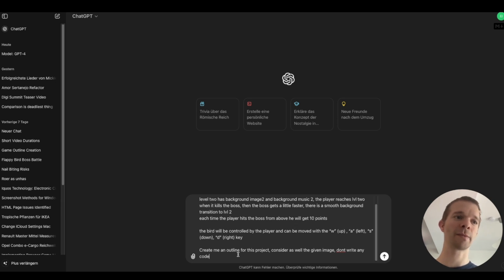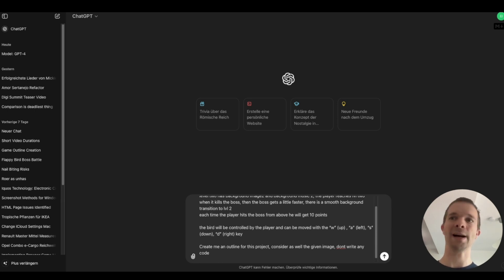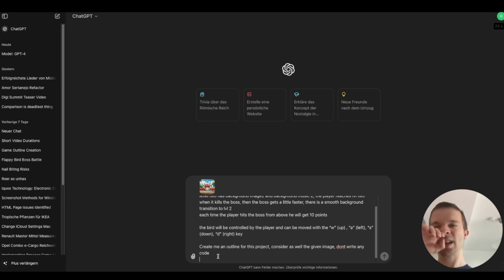And then what we want is that it creates an outline for this project, and considers the given image as well. Don't write any code. So we will provide it with the image too. One second, copy image. Here's the image then.